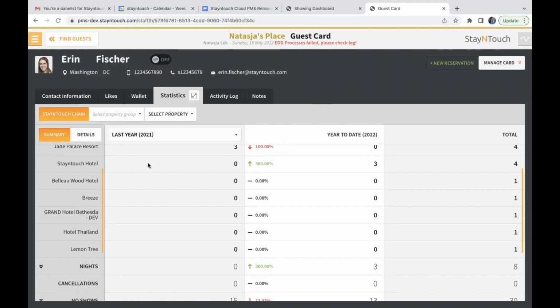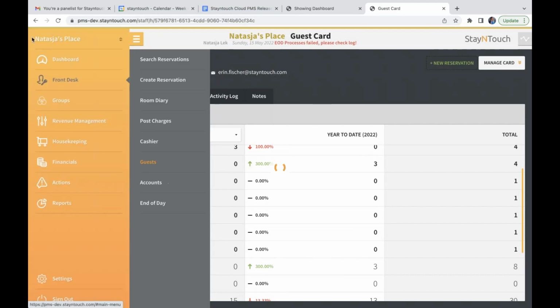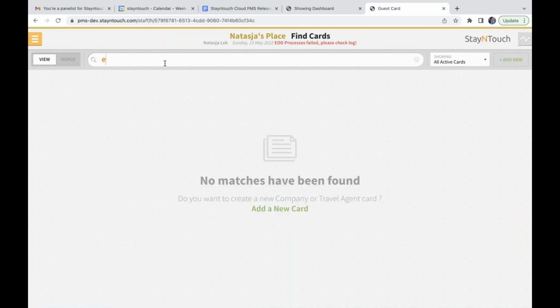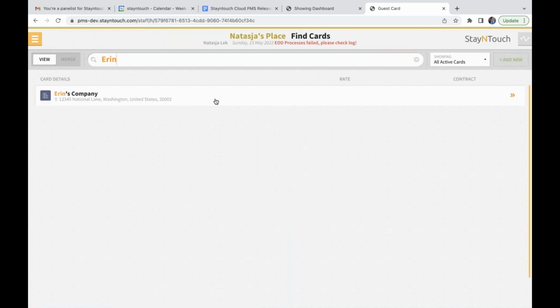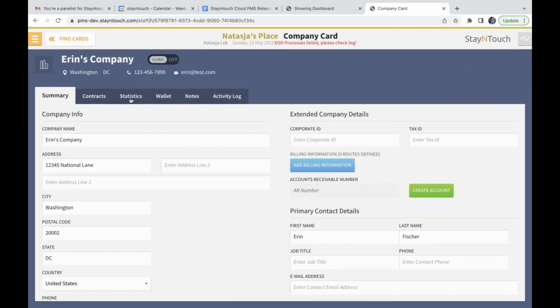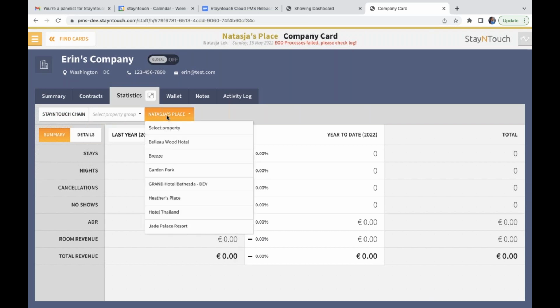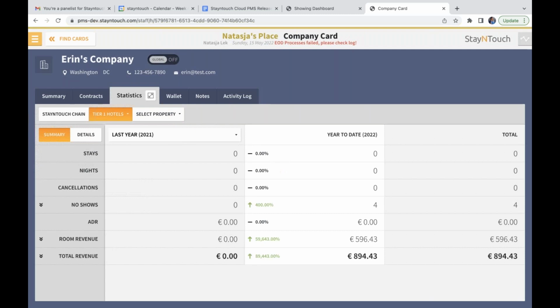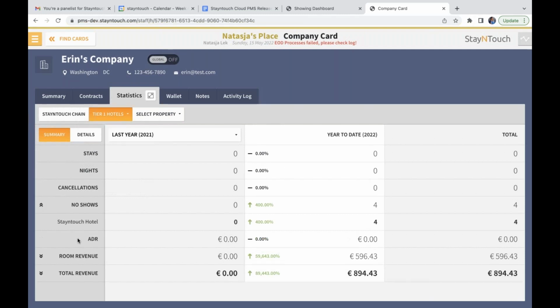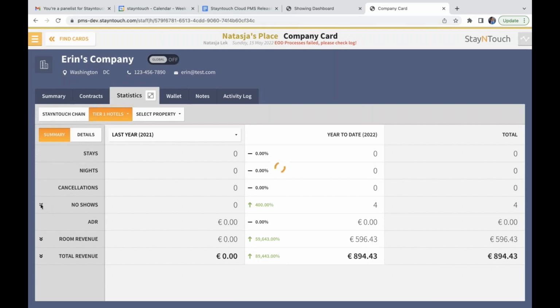This is also the case for company and travel agent cards. So if I move into my menu, revenue management, and company and travel agent card, if I move into my company card, and then go to the statistics, you'll see that same thing here again, where I'm able to select a specific property group, or I'm able to select a specific property or all properties. And when I select that, you'll be able to see that same data, and I'm able to have that drop down of the property as well.